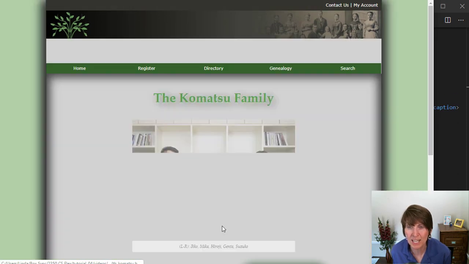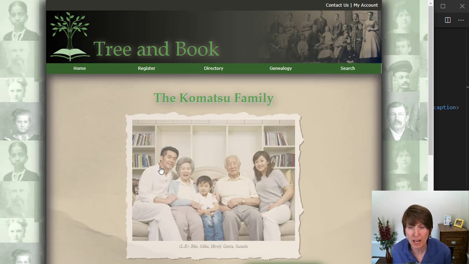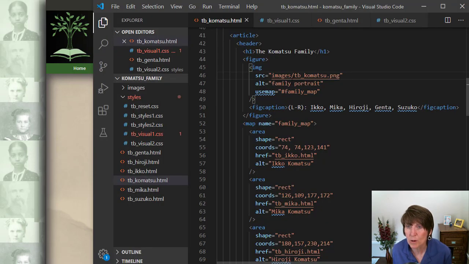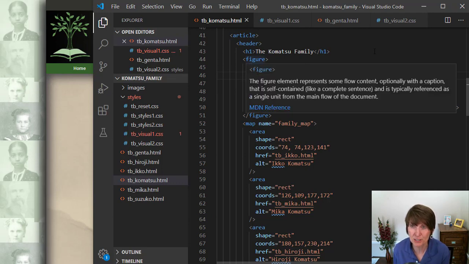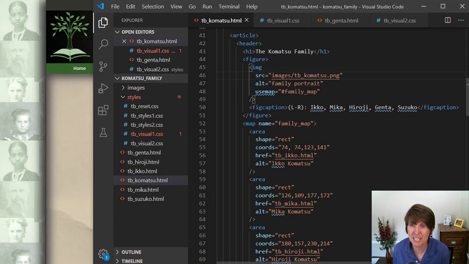So we've created an image map that has links, and the links are active on certain areas of the image. And then we identified to use that map by adding a use map attribute to the image. All of this done in HTML.